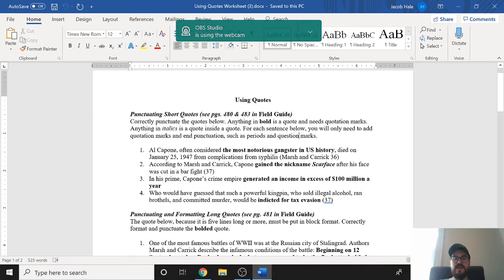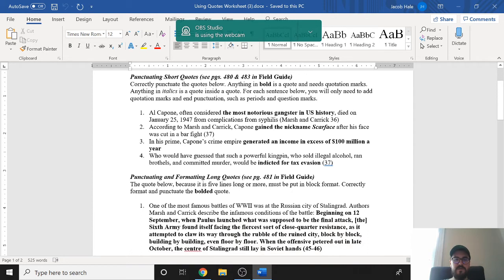I'm guessing that you will not be able to do this worksheet unless you go look at the pages in your textbook. Here, the first one, you need to correctly punctuate the quotes below. Anything in bold is a quote and needs quotation marks around it. Anything in italics is a quote inside of a quote, and there's a different way of punctuating a quote if it is inside of a quote.